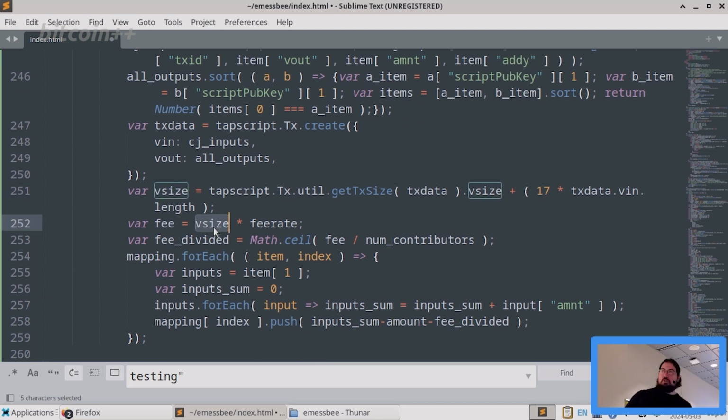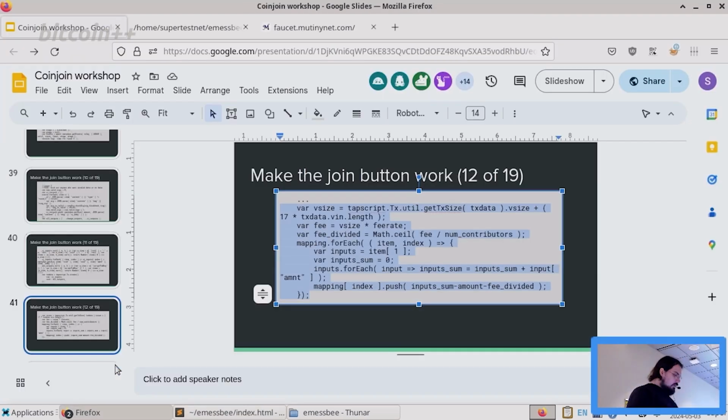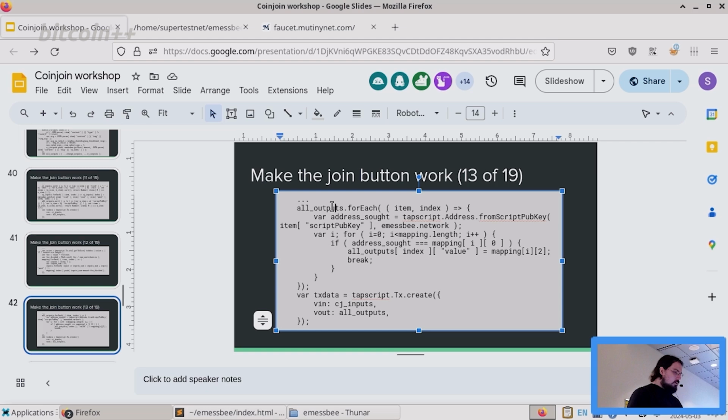We multiply the size of the transaction in bytes times our fee rate, which is 30 in this case. And then we divide that by the number of contributors so that everybody pays their fair share for what they're doing. Then we go back through all of our inputs, and for every input that is a change address, that's what we use the mapping object for, for everyone that's a change address, we give it the amount of its inputs minus the amount of the CoinJoin minus the fee that person is paying. And that's their change. And everybody gets change. So we're good. Now we have a valid transaction, and it pays fees, so it can get mined. And at this point, we need to sign it.